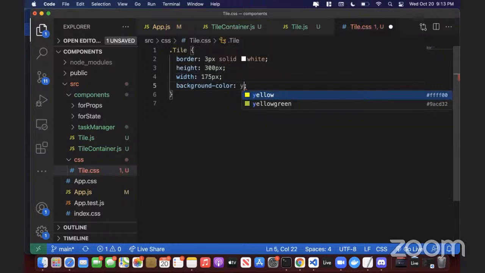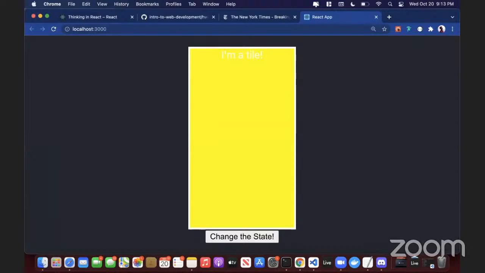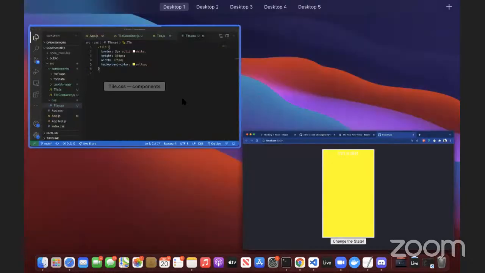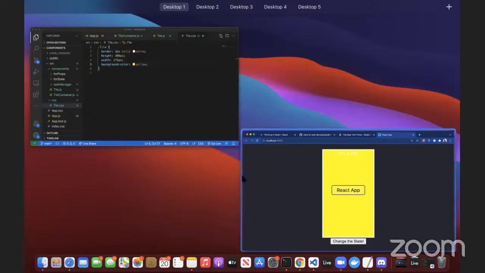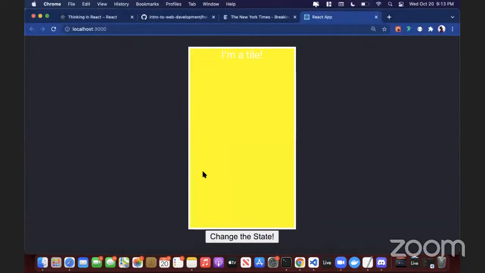And let's just do something that we'll see. So let's just do yellow. All right, that's a little bright and hot and whatnot. So it's cool for right now, but it's definitely a little bright. But at the end of the day, we get the point, right? We're seeing something come up here.